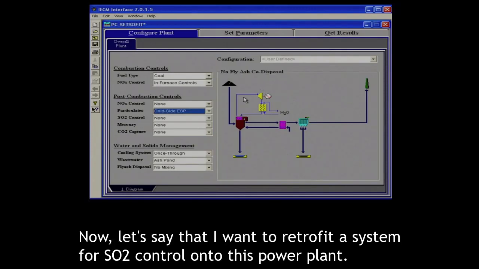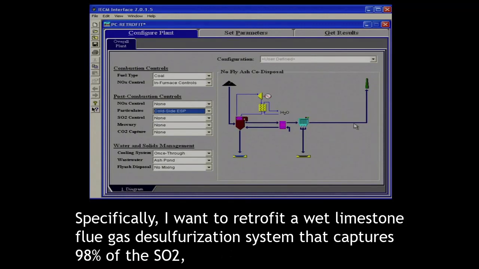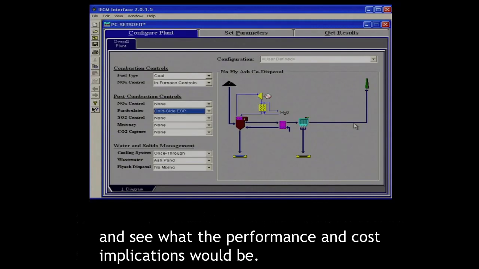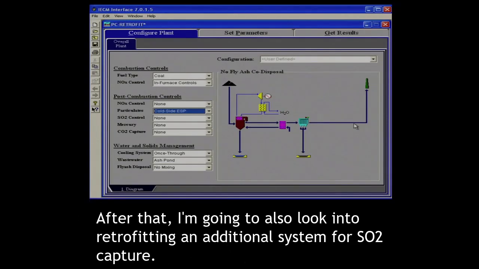Now let's say that I want to retrofit a system for SO2 control onto this power plant. Specifically, I want to retrofit a wet limestone flue gas desulfurization system that captures 98% of the SO2 and see what the performance and cost implications would be. After that, I'm going to also look into retrofitting an additional system for SO2 capture.